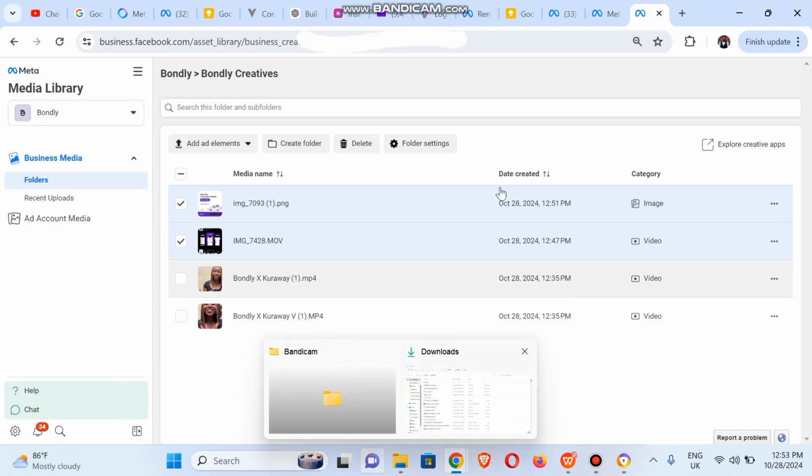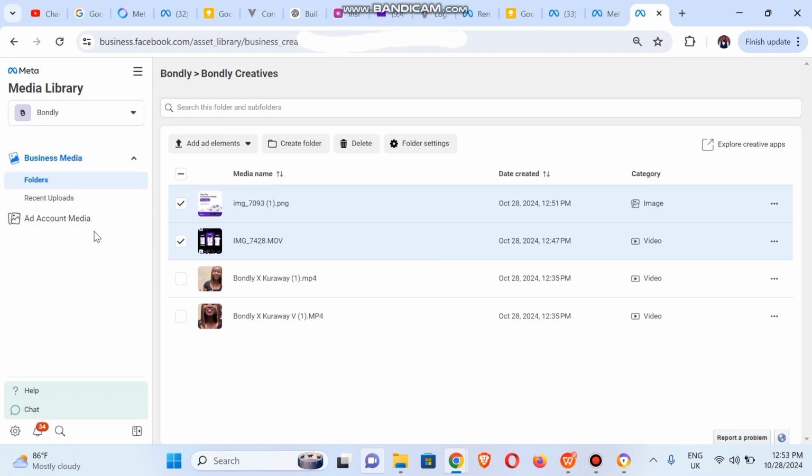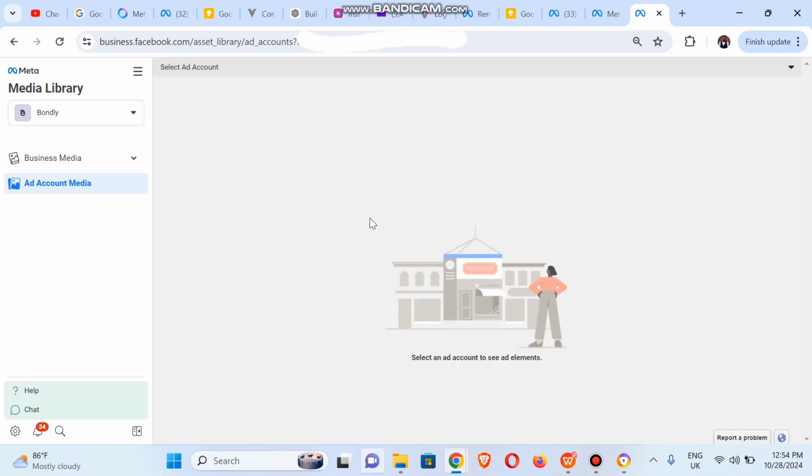You could also explore other options here, like the ad account media. Here you're going to find all the creatives you've uploaded on your ad account while setting up your ad. So you simply click on this drop down and select the ad account.